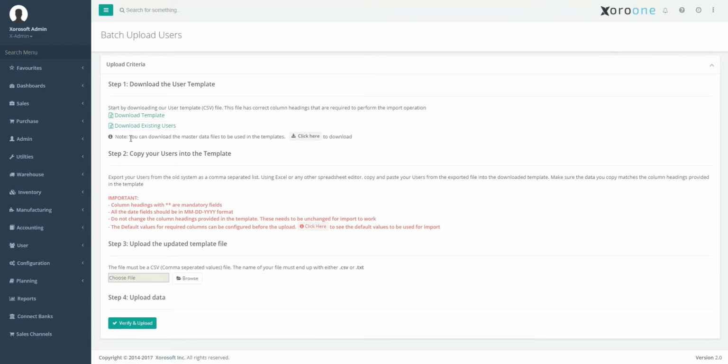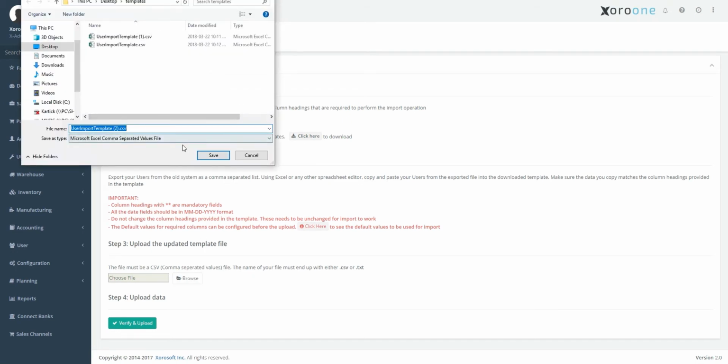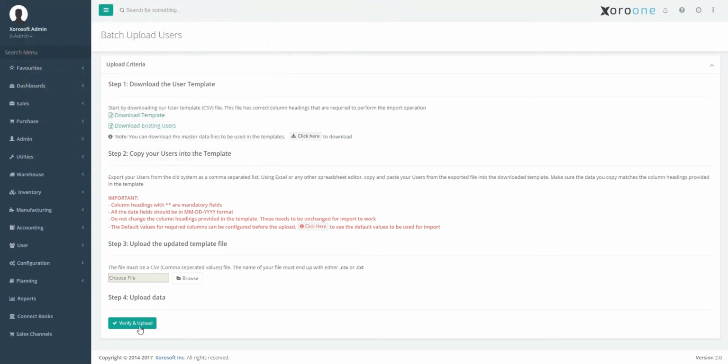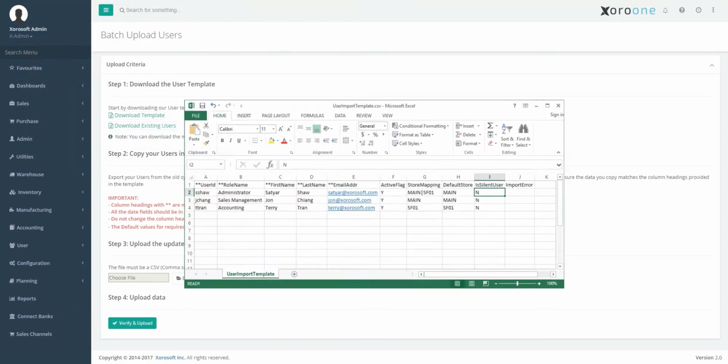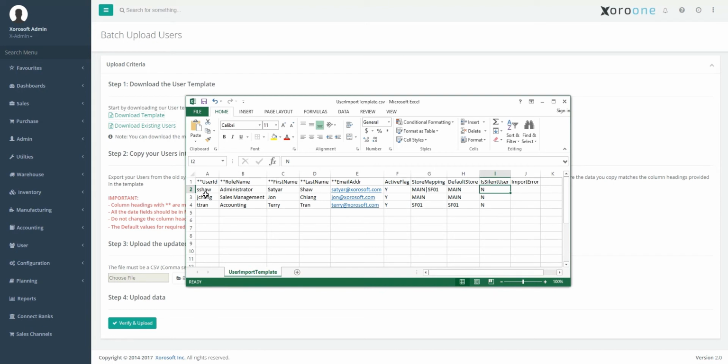I'm going to download the template first, put the user data into the template, and then upload it. And then I can always verify the data from the user center as well. So I'm going to download the template with this download template link right over here. I've already got a template which has been filled out with data. So basically, this is the template that you're going to be using for getting users into the system.